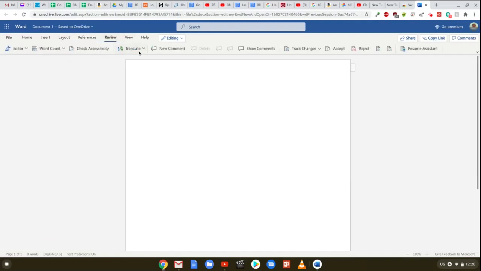and there's translate, by the way, for those who wanted to know where the language translator was. It's under review. Here's my view options, and of course the all-important help. So if there's any feature that you're lacking that you don't see, you can always click on help there and then do a search for the item that you need.